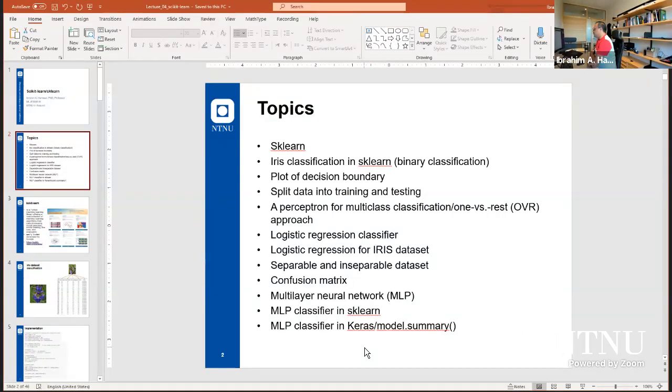We will try to develop a classifier for solving this problem from sklearn. We will plot the decision boundary of this problem. It's very important to know how to plot the decision boundary. For training and testing, we will split the data into training and testing with shuffling. And also we will use a perceptron for multi-class classification. It's not for multi-class classification, in fact, but it's one approach which is called one versus rest approach. We will talk about the logistic regression classifier.